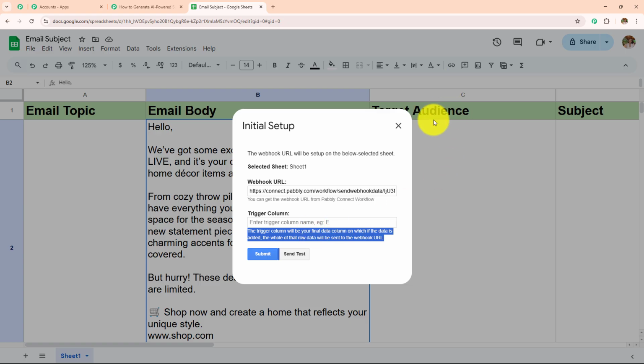Now here my final data entry column is column C. This target audience column is my final data entry column. After this column, I won't be adding the subject. I want to generate the subject, so I won't be adding the subject in column D. So my trigger column, the last column or the final data entry column, has become column C. Now I hope this is clear to you. Trigger column simply means the final data entry column, the column on which we are finally going to enter the data, and as soon as I enter the data, the complete row data will be sent to Pabbly Connect workflow.